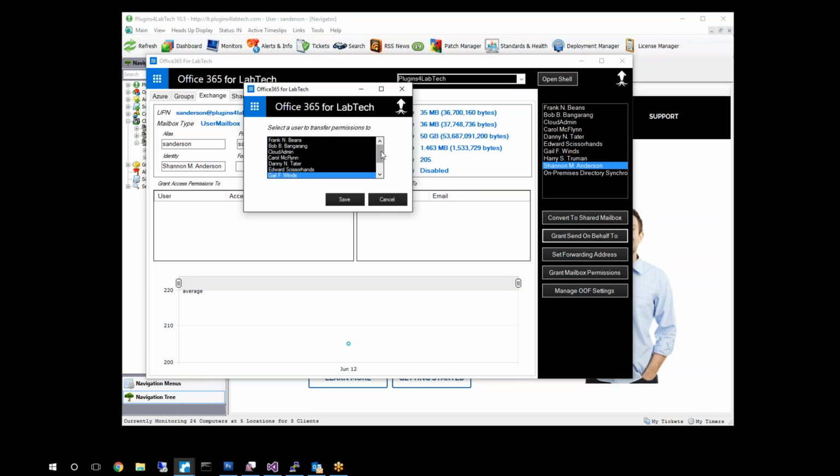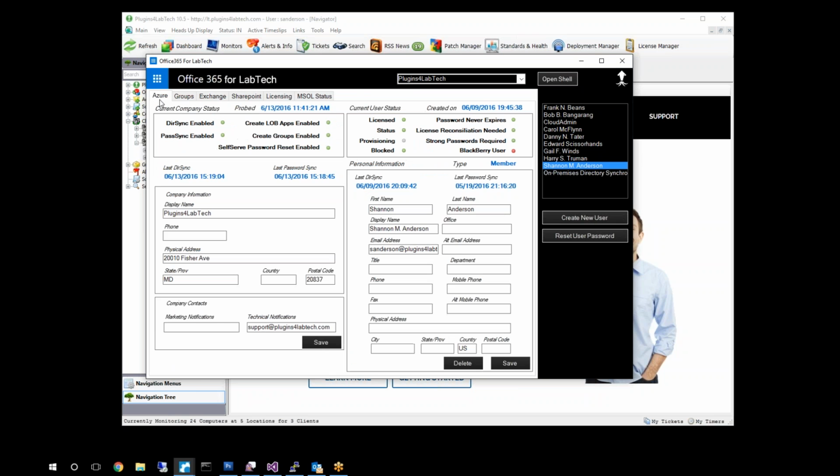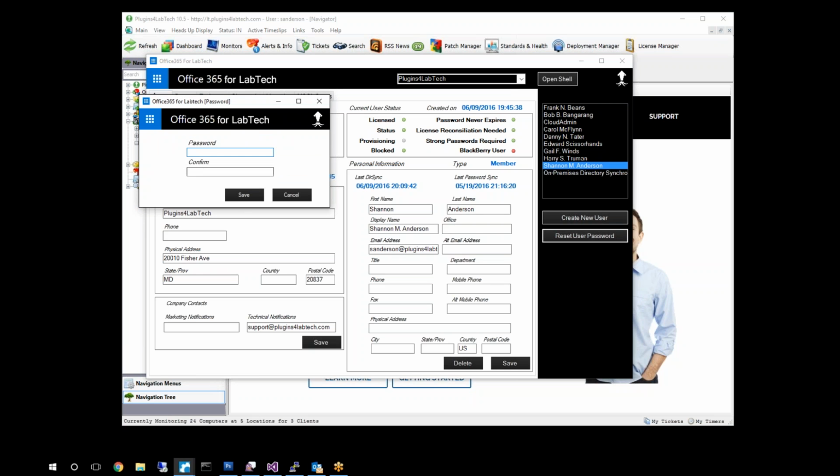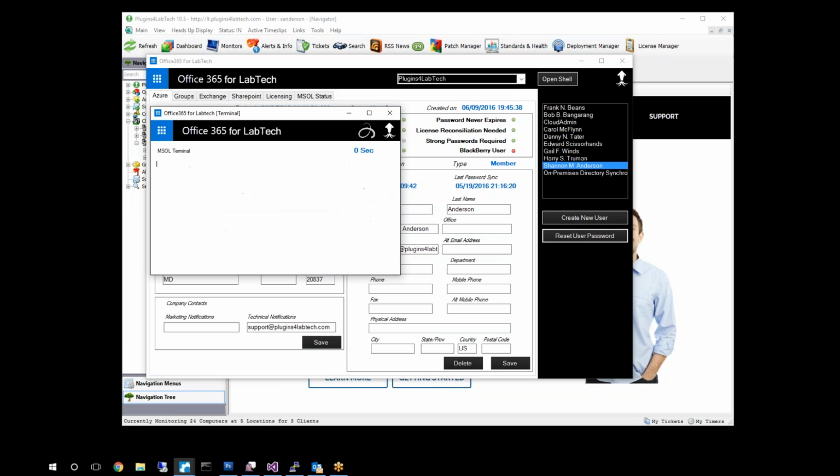Let's actually do a little piece of this. Let's do something that's going to be a little less disruptive. Let's go in here and reset the password for this user. So for S. Anderson, we're going to reset the user password. We're going to get a password box that pops up. Give it the password you want to reset to. All right, save that password, and we'll get a terminal box that pops up.